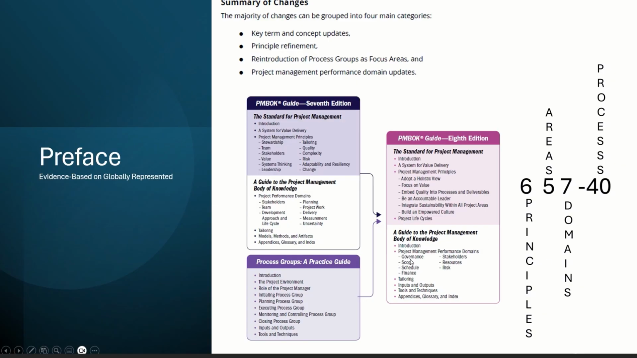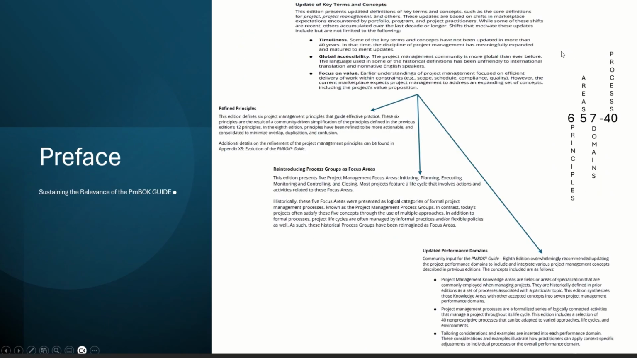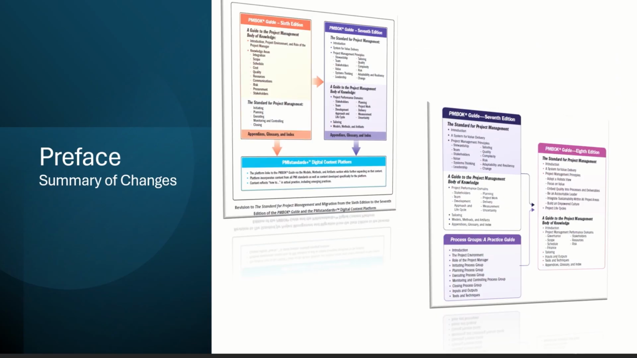Domain is perfect for me, it is the perfect structure in this specific case, and it is a huge advantage for people in order to manage and understand in a better way all these 40 processes that we have at this moment. With this, you can see that in the refined principles, we have this specific update of key terms and concepts. We have refined the principles, we reintroduced the process groups, and we updated all the performance domains. That information is contained in the first sheet of this PMBOK, and then you can identify the difference from the 6th to the 7th and then the 7th to the 8th.